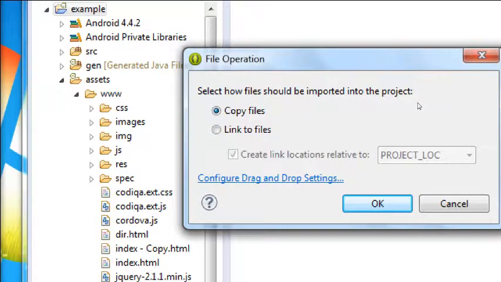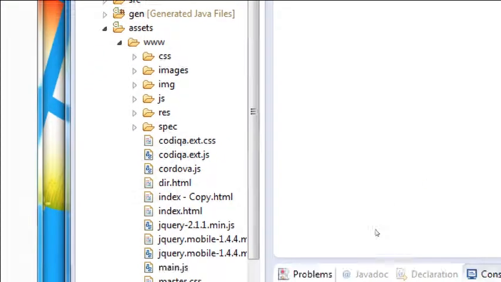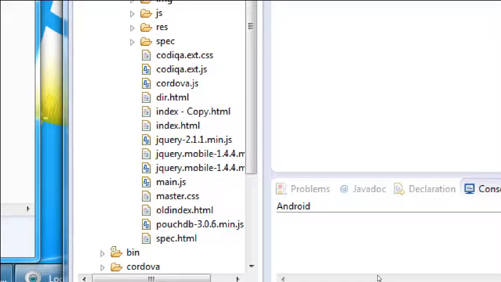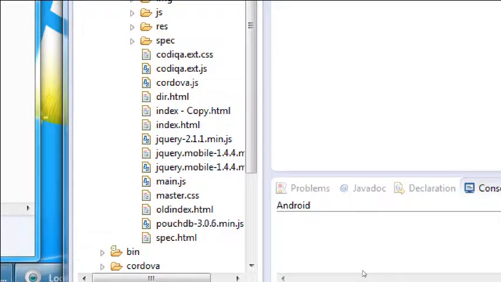It'll ask you, would you like to copy or link? We want to copy the file. We want a copy of it locally to our project. Copy file. Now we should see that PouchDB.js is part of our example project.